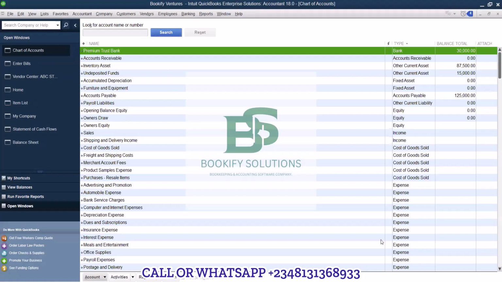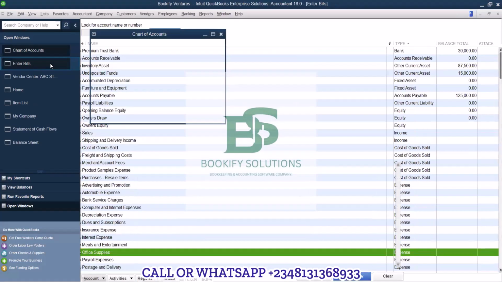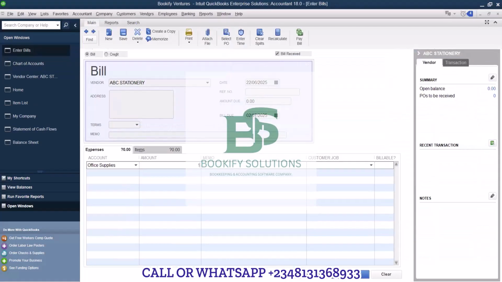So you can see over here, we have expenses. So this is the office supply that you're seeing. That's why we're able to call it from the enter bill window. Otherwise, you have to create it. So how much? 15,000 naira, and that is good to go. So I'm going to click on save and close.